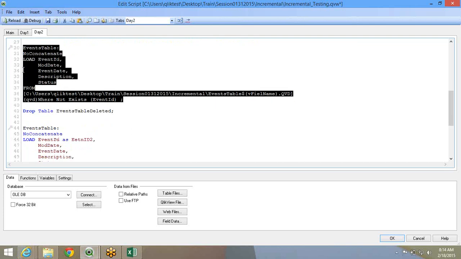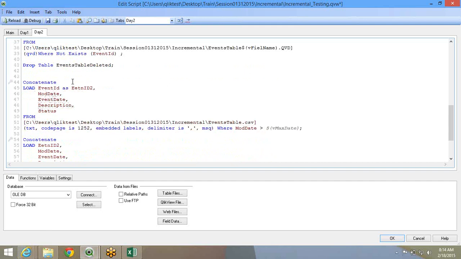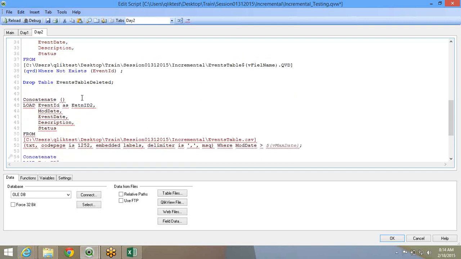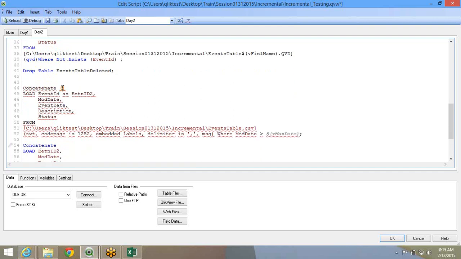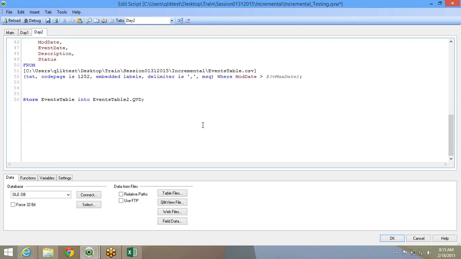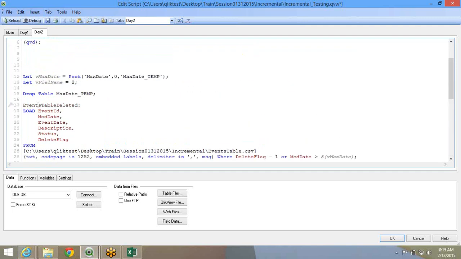Now in the third event, I'm going to bring in the table from the database, and bring just the updated records and concatenate them to the events table. Sorry, I should have done this earlier. Then I don't need this step. So there are only 3 steps now.